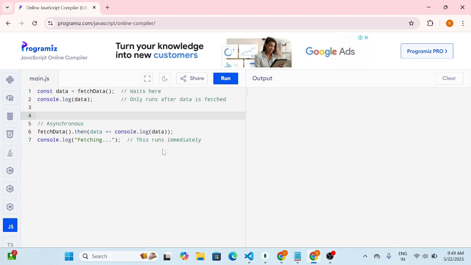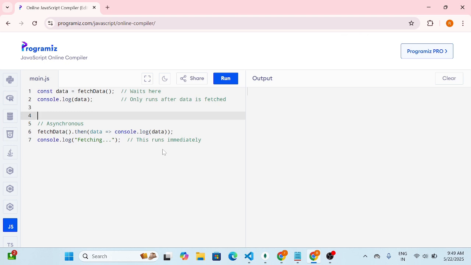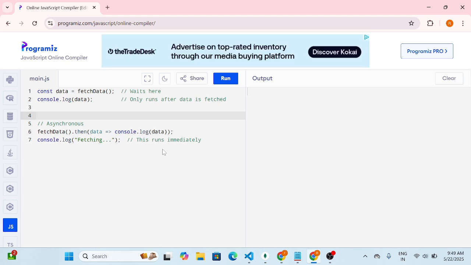So the common asynchronous patterns are, first, callback. A callback is a function passed as an argument to be called later. If you don't know about the callback, you can watch my previous video, in which I already explained what a callback is.